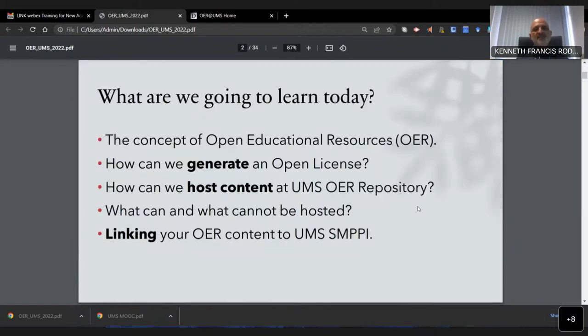First, we have to understand the concept of OER. Then we learn how to create or generate an open license. Then we learn how to upload content at the OER repository, and I will also guide you through what can and cannot be hosted and how to link your content to your SMPPI.